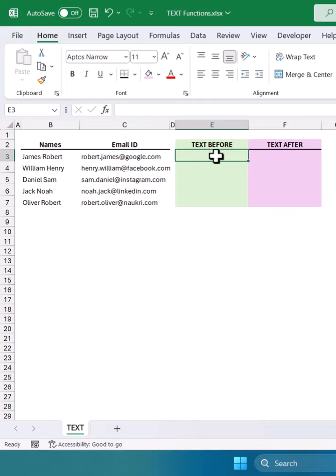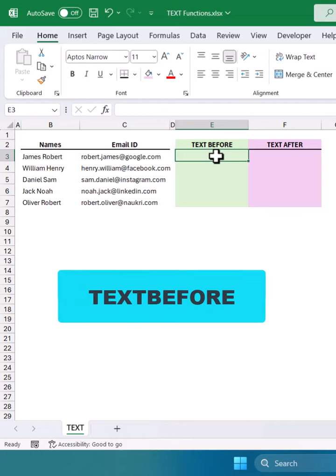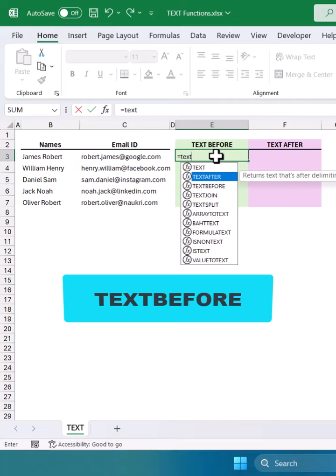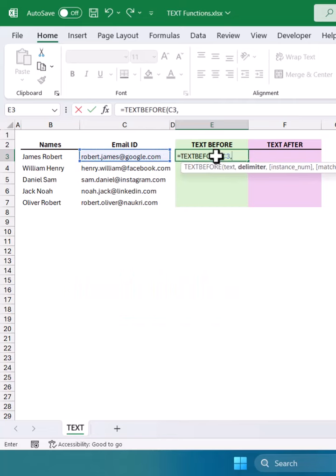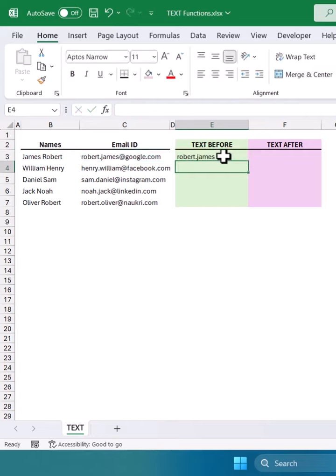I would like to extract the text before the @ character using the TEXTBEFORE function. Equals TEXTBEFORE, select the text, comma, open double quote, @ character, close the double quote, close the bracket. Here the @ character is the delimiter for us. Hit enter, then copy down.